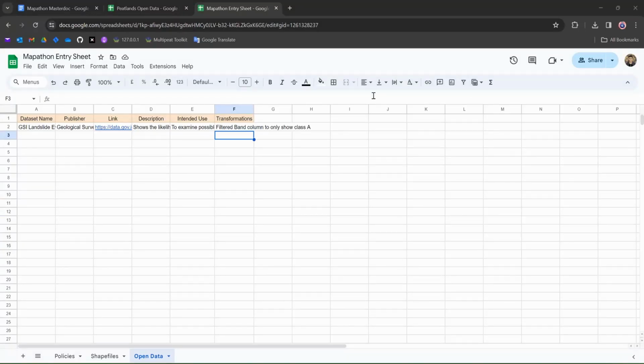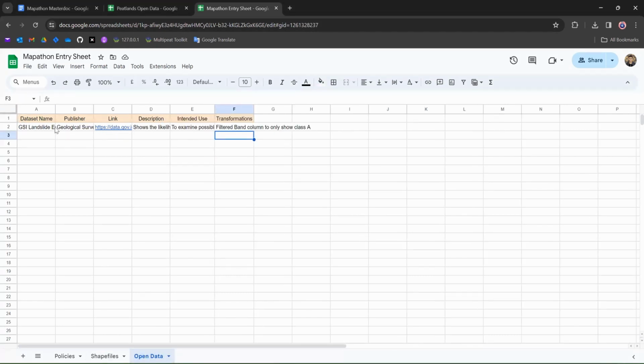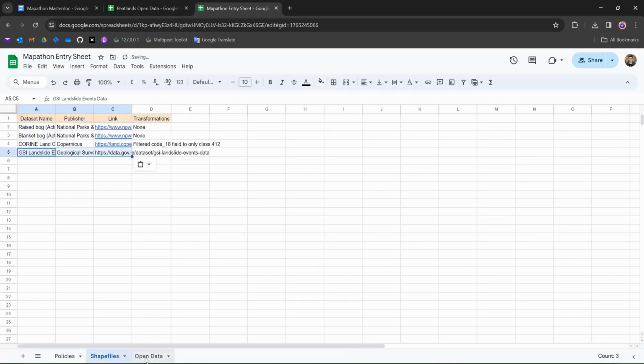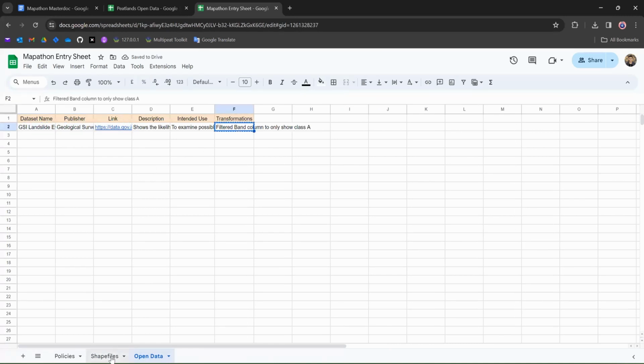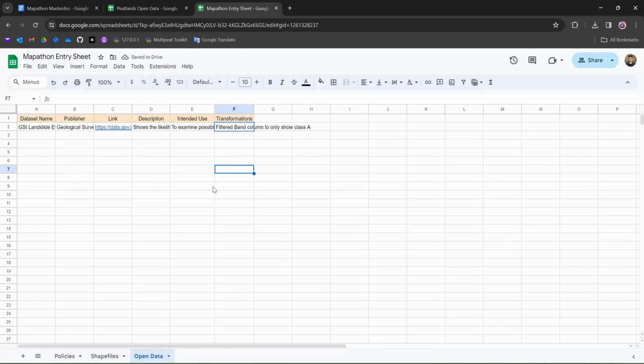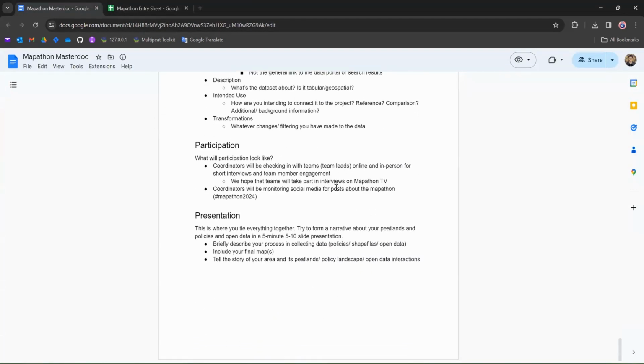And the very last thing we have to do now is, since this open data is Shapefile, we're going to add this information to the Shapefiles tab as well. So we'll copy these and transformations. And now we're done. This is our example project. And at this point, you would go back and you would bring everything together and put it into your presentation and work on that presentation. I will leave that to you all.